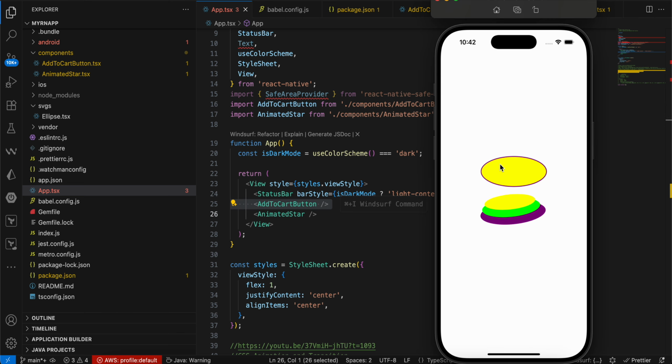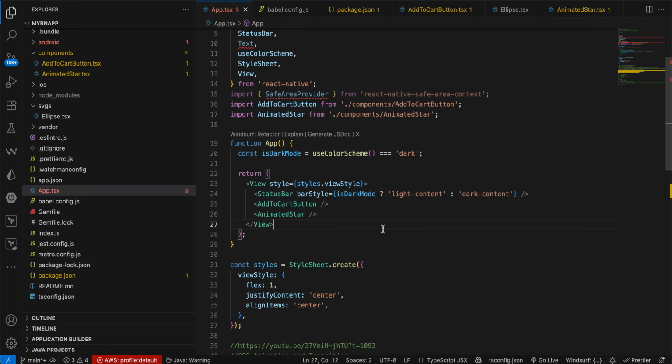Here you can see add to cart. If I just click on it, it just moves. So hopefully you got the point.